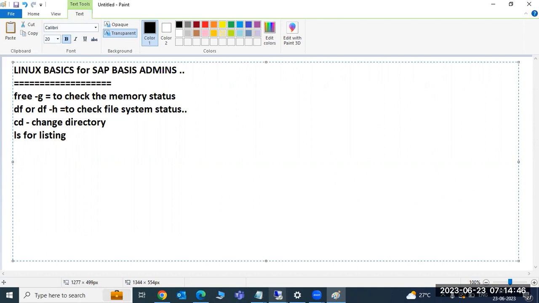Suppose I want to create a file, sometimes you need to create some files. In that case you need to use the touch command. Touch and the file name, then the file will be created.